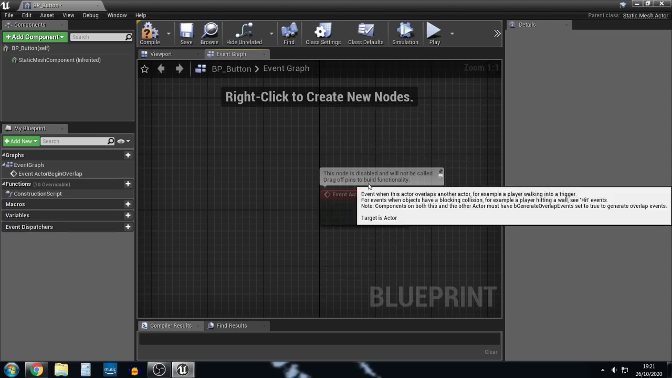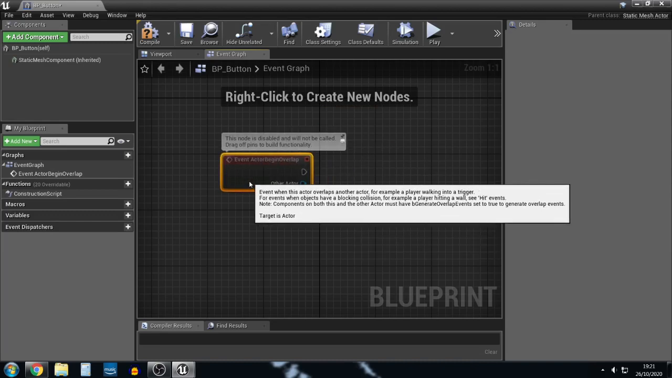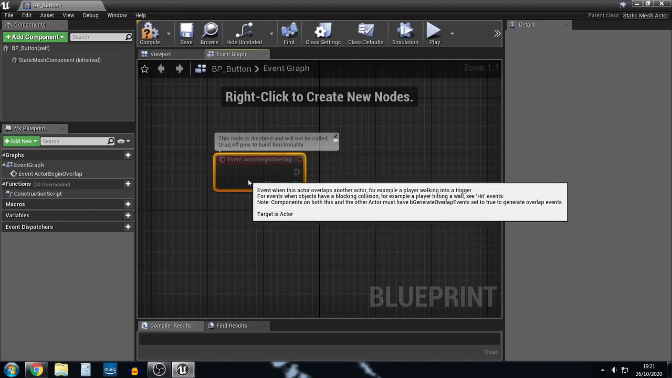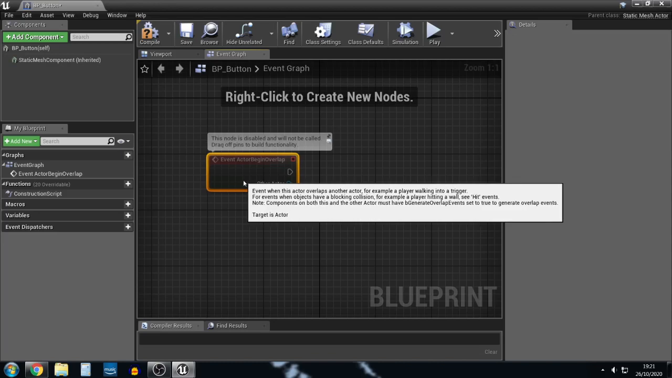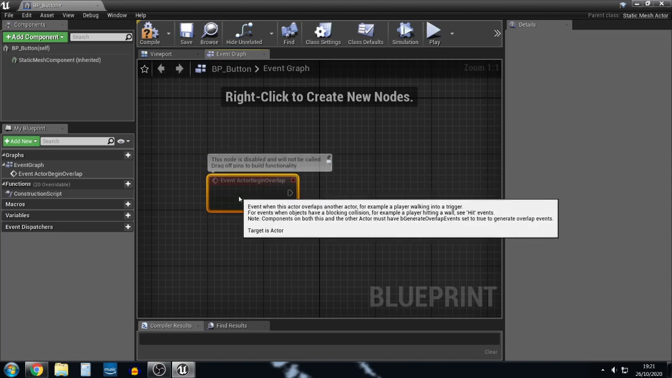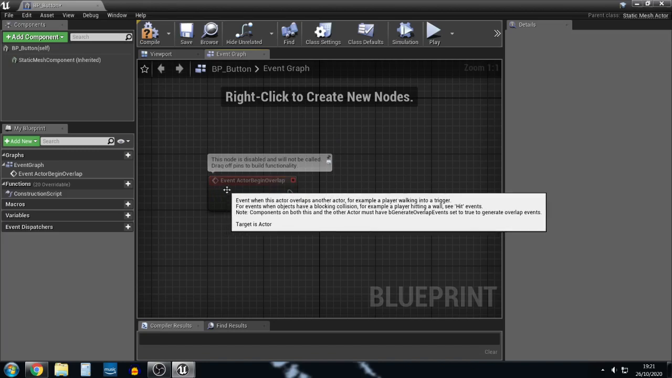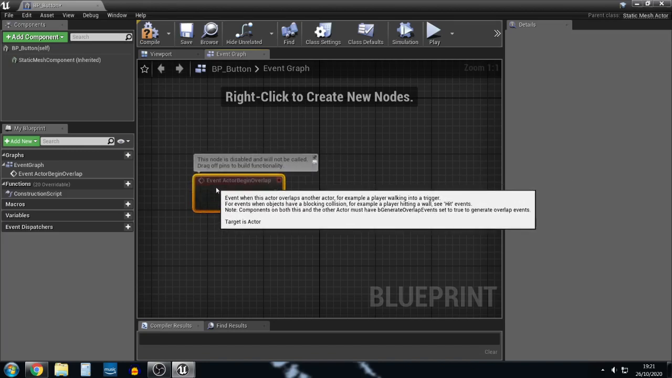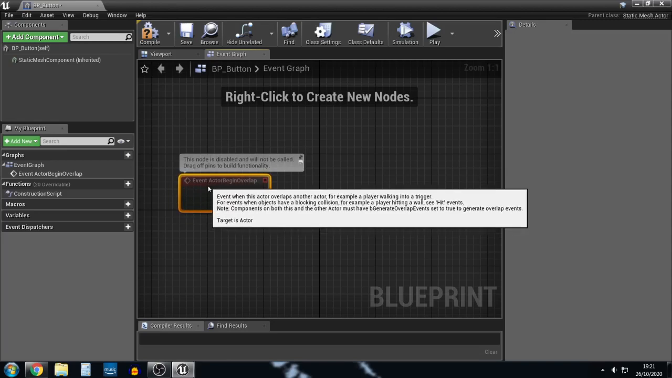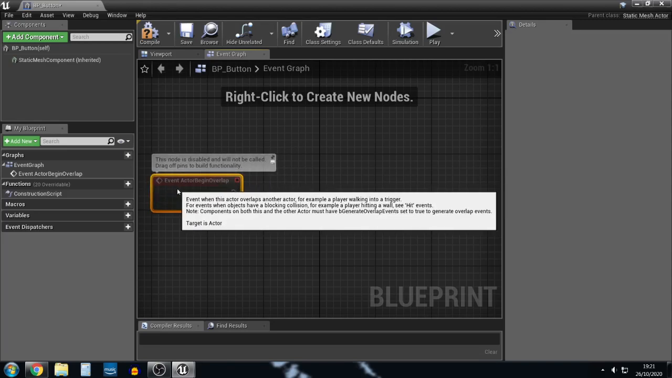One of the main challenges of blueprints is just getting used to that different syntax. It can take a while to adjust to learn all of the right names, but it is possible to pick it up and figure it out. The only one that we're going to worry about for now is this event begin overlap. This is our basic collision event.